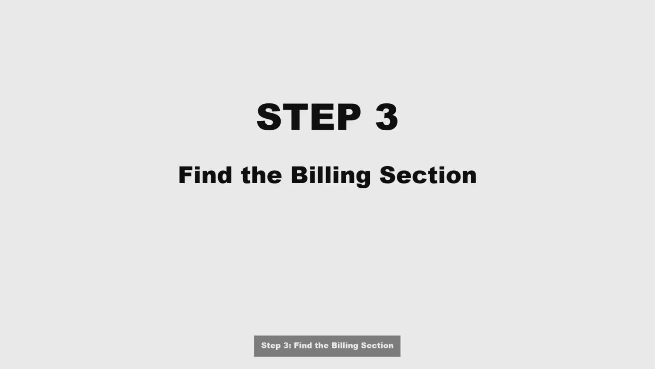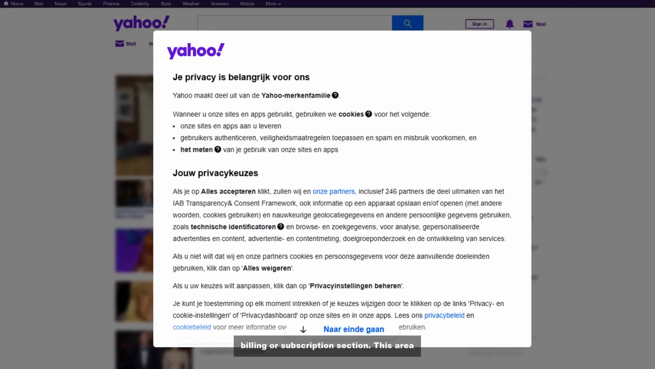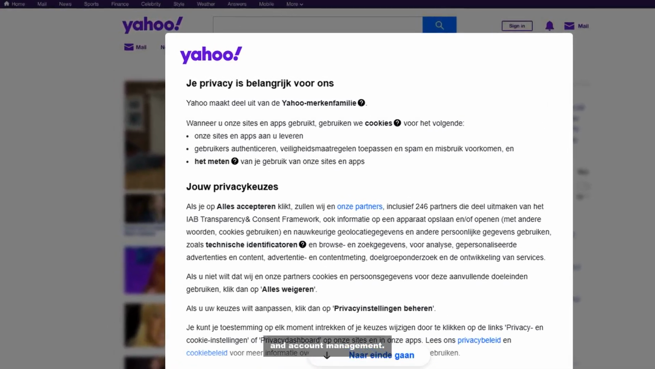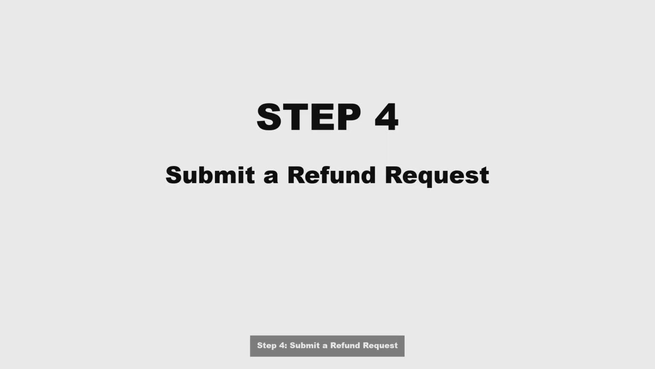Step 3. Find the billing section. In the Yahoo Help Center, look for the billing or subscription section. This area contains information about payments, refunds, and account management. Step 4. Submit a refund request.